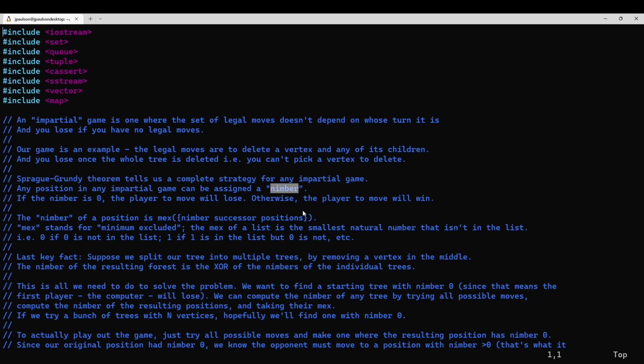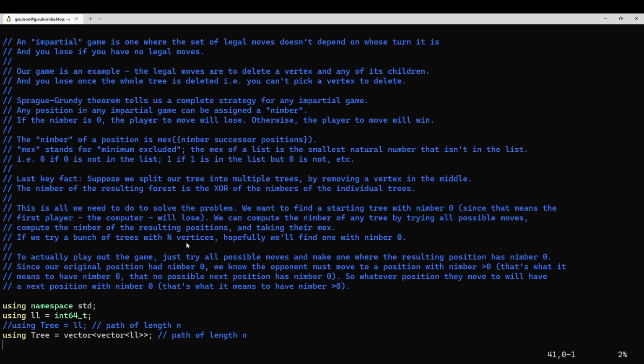So how do we compute those numbers? The number is the MEX of the numbers of all of the positions that you could move to. MEX means minimum excluded. So the MEX of a list of numbers means the smallest natural number that isn't in the list. So if there's a bunch of numbers but there's no 0, then the MEX is 0. If there's a 0 but there's no 1, then the MEX is 1, right? And so on. It's the smallest number that isn't in the list.